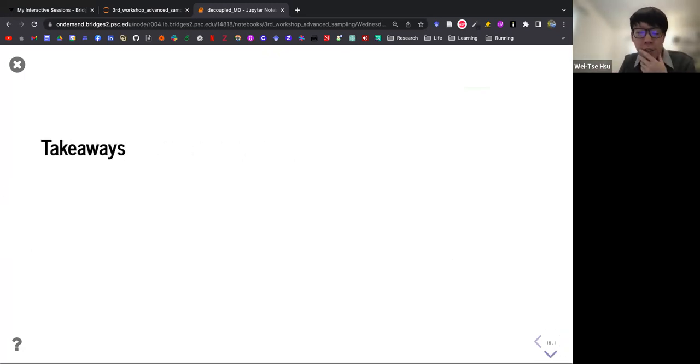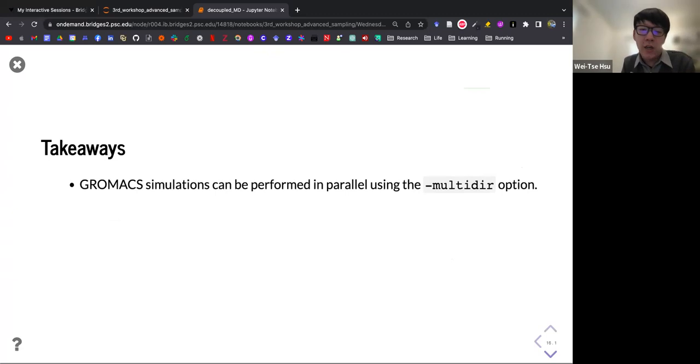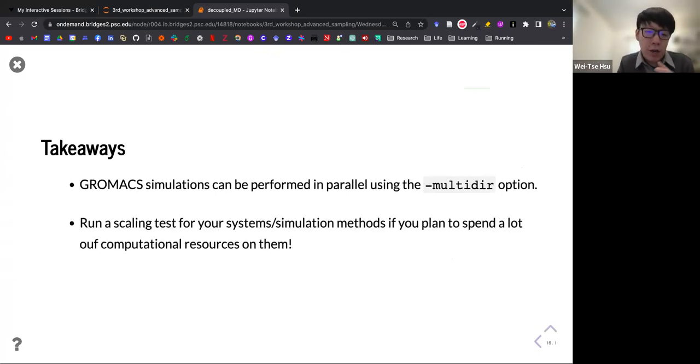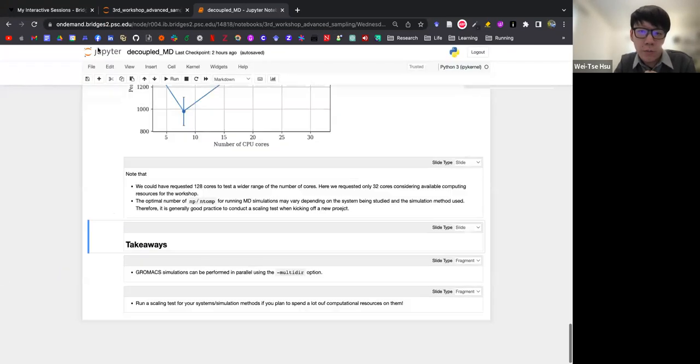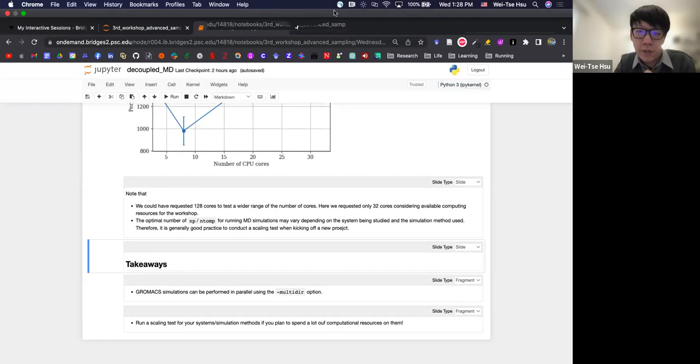So the takeaways of this notebook are that GROMACS simulations can be performed in parallel using the multi-dir option, and also that it is important to run a scaling test for your system or simulation method if you are planning to spend a lot of computational resources on them. So that ends our first exercise. I will go back to my presentation slides.